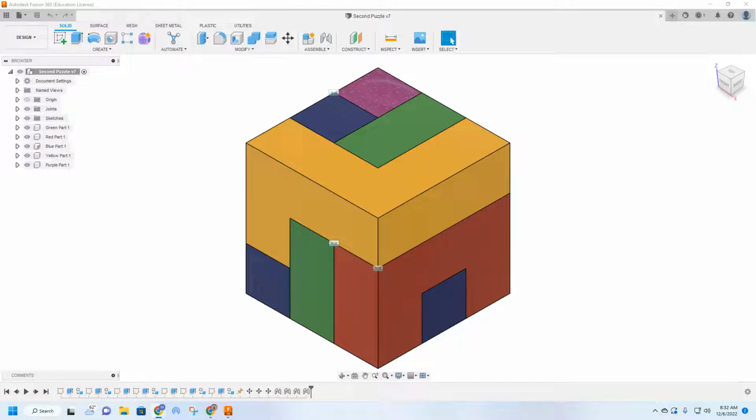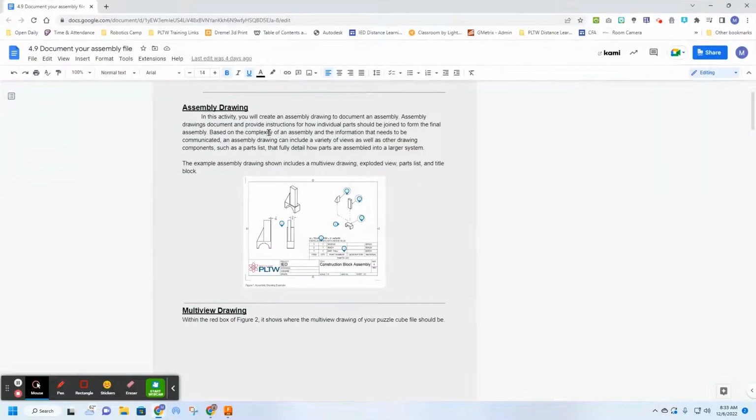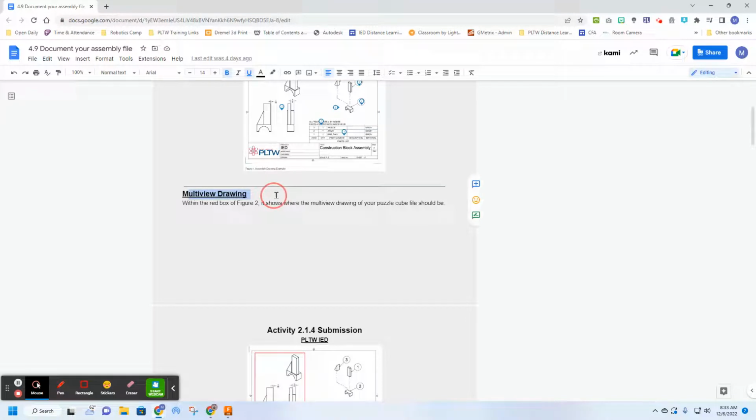But as we can see on the screen, I have my assembled puzzle cube from the previous assignment, so we're ready to begin. We're going to go over a new type of drawing file, and we're going to put what's called the exploded view and all that. This is kind of a final documentation file. So the first section that we're going to start with is the multi-view drawing section.